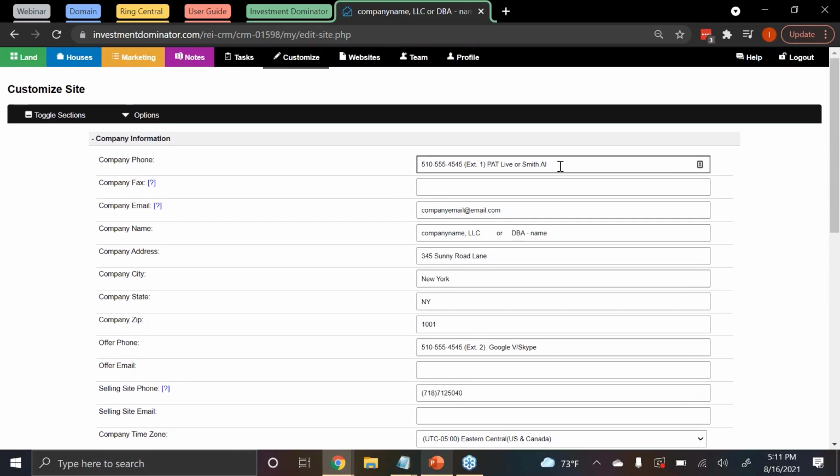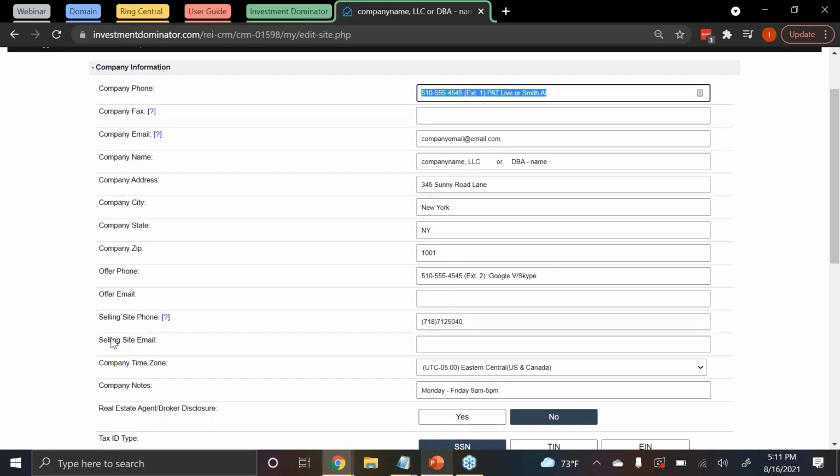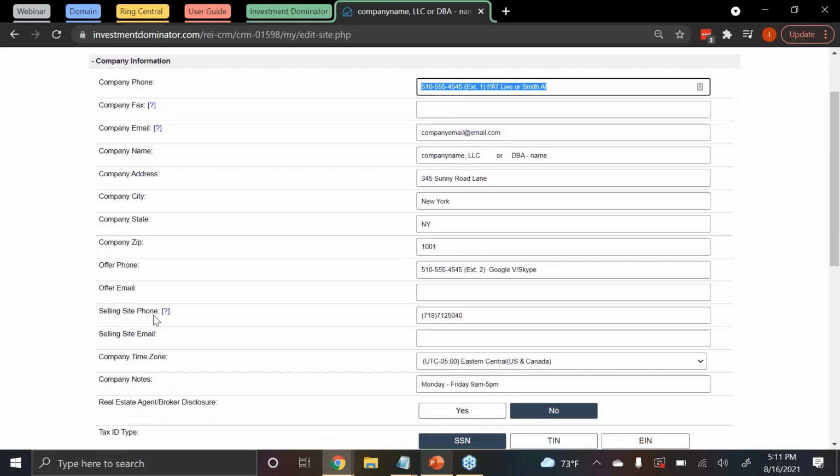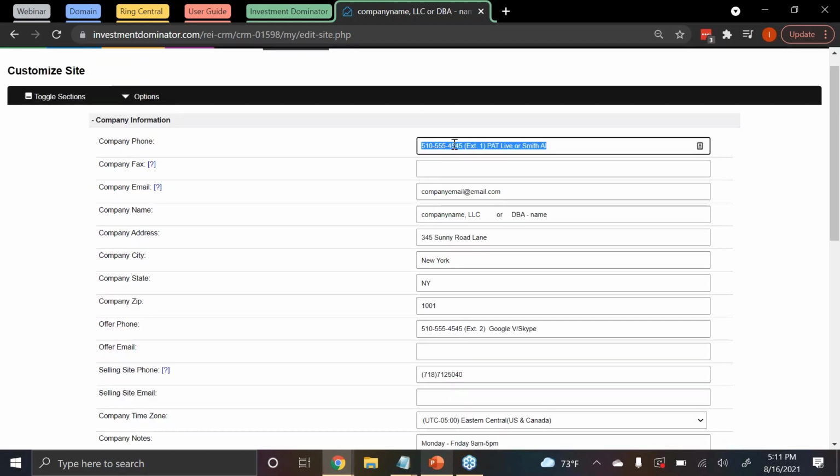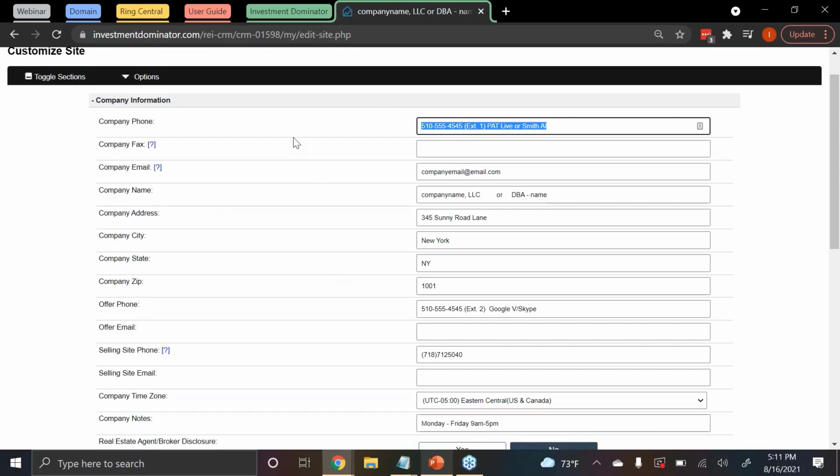So we're going to go ahead and break down all of the information and all of the fields here. Then we'll go ahead and break down the phone system, which we'll see is our company phone, our offer phone, as well as our selling side phone. So these are the big three numbers, and we're going to talk about our recommended phone setup. And this involves using Ring Central. So let's go ahead and break this down. So we have our company phone here.